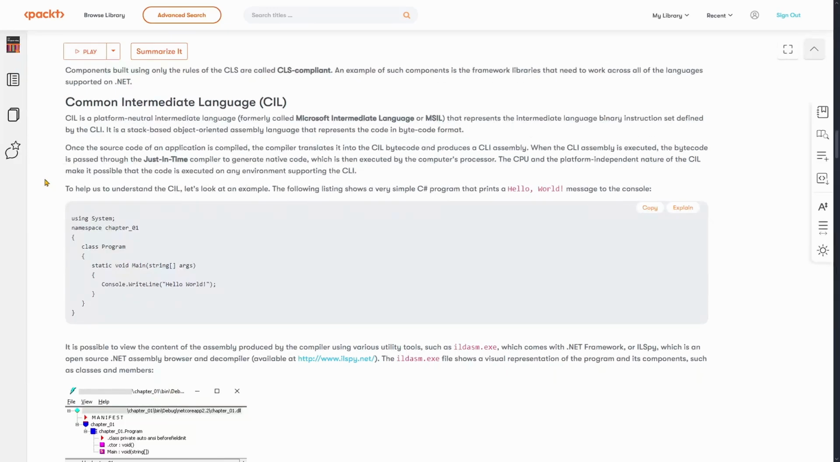The CPU and platform-independent nature of the CIL makes it possible that the code is executed on any environment supporting the CLI. To help us to understand the CIL, let's look at an example. The following listing shows a very simple C# program that prints a hello world message to the console.